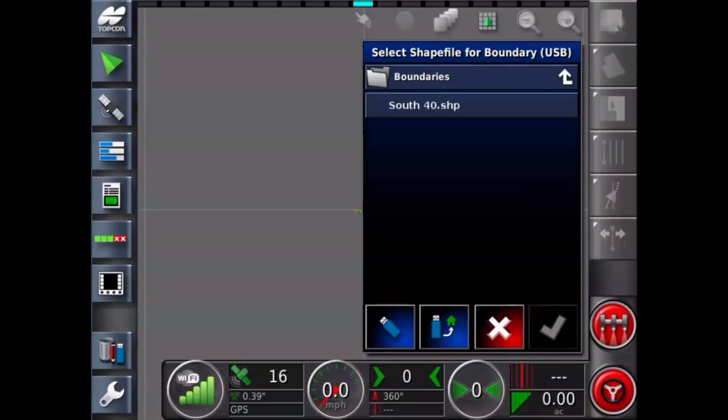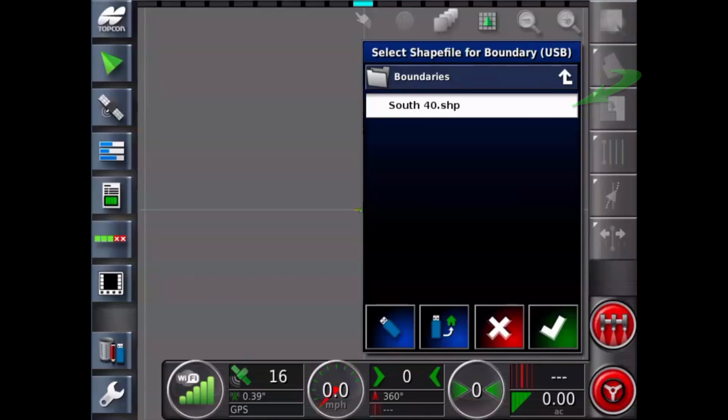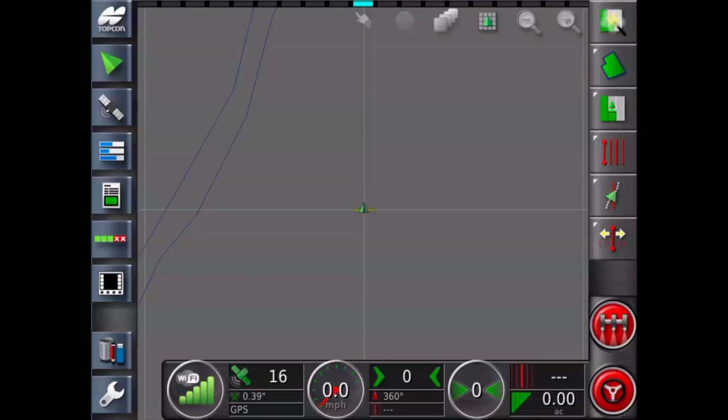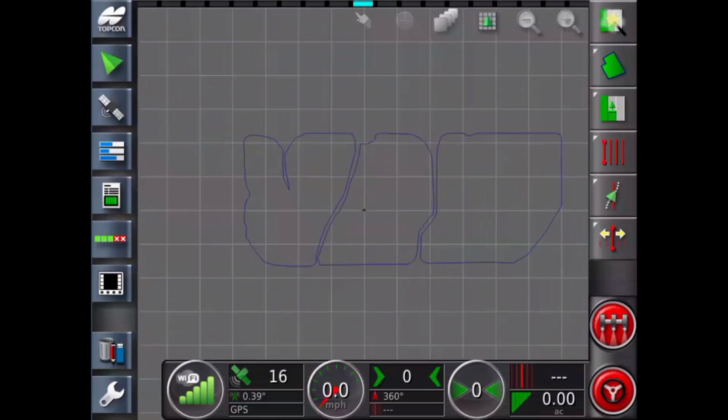Now touch on Boundaries, then South 40 Shape, and green tick. Your boundary from Shapefile has now been created. You may need to use the magnifier at the top of the screen to zoom out to see it all.